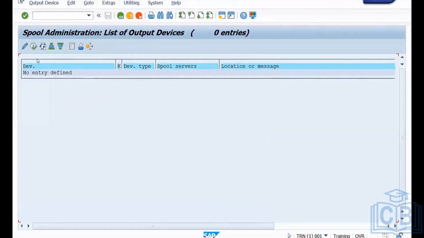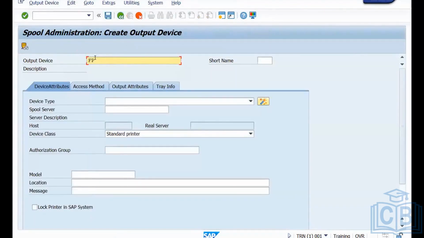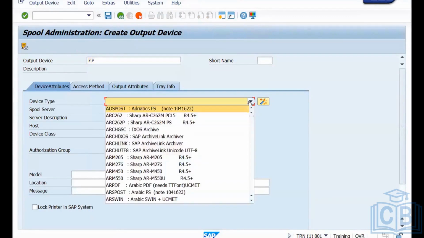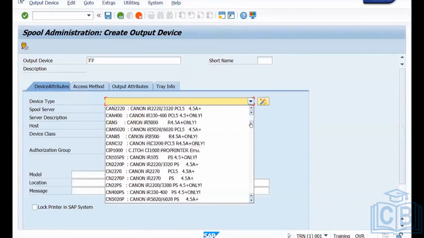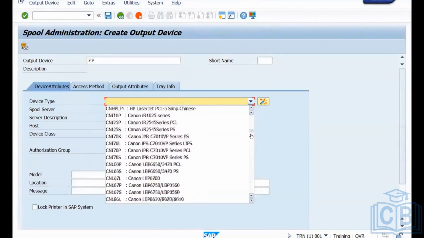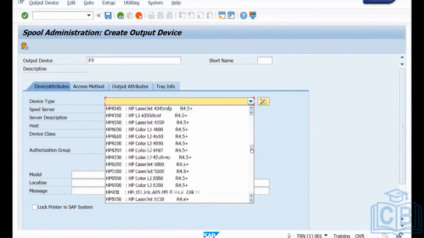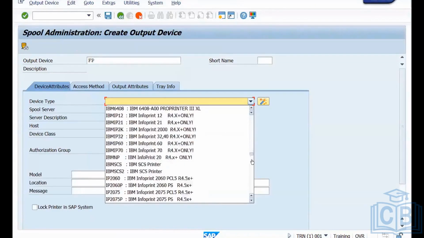No entry defined. I am going to edit this one. Now I am going to create a printer. I am creating a front-end printer. The access method is defined. Next is the device type. These are the printer models. There are thousands of printer models: HP, Canon, IBM, Dell. You are seeing the list.